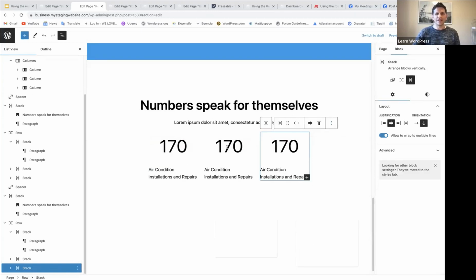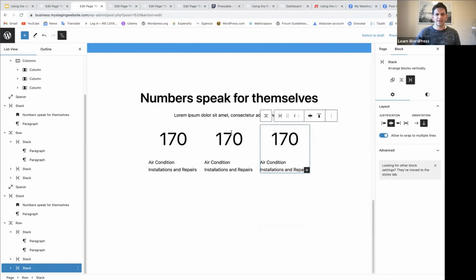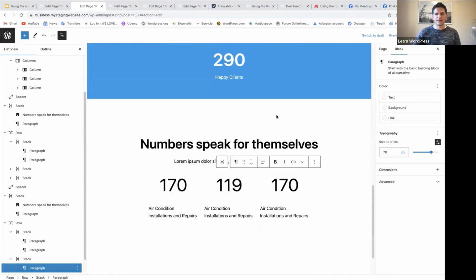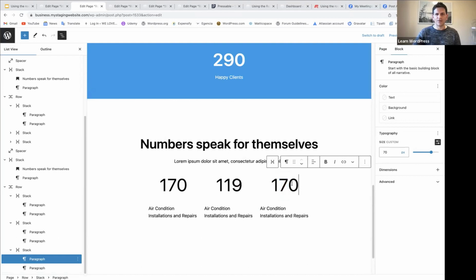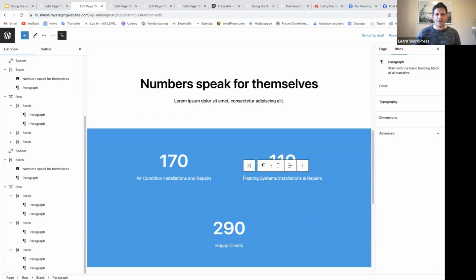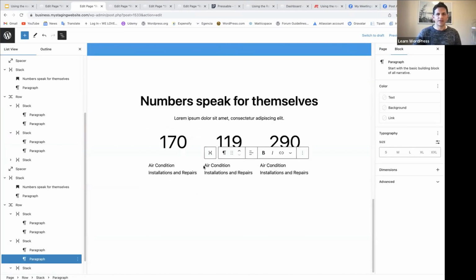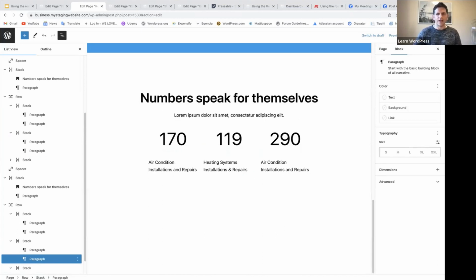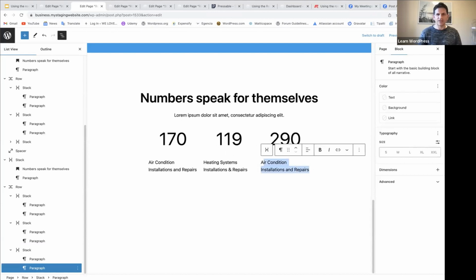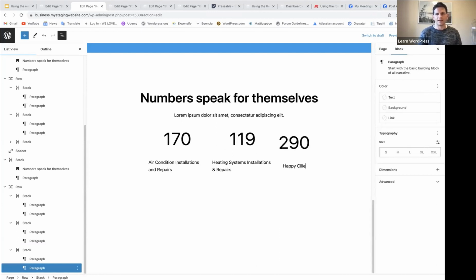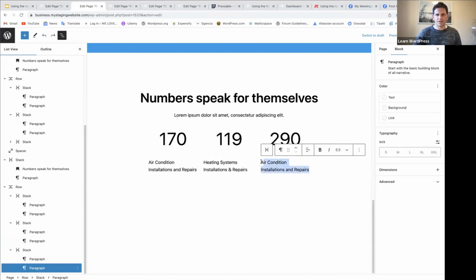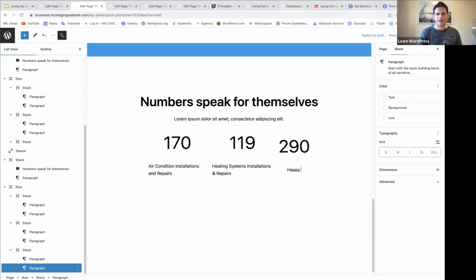So now you'll notice I've got that. And now I can just change. So it was 119, 290. Of course, these are just kind of examples, dummy text. So let's just copy that. All right, we're going to change our settings now. All right, so add that. And then change this text. Let's say this was happy clients.